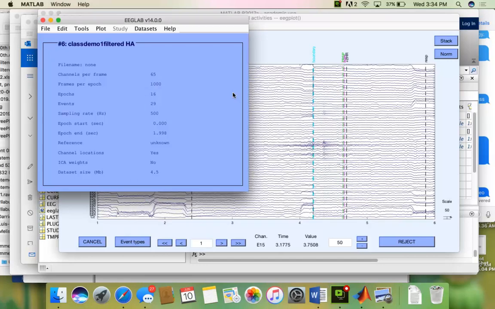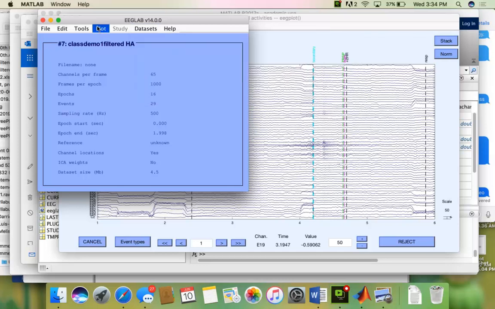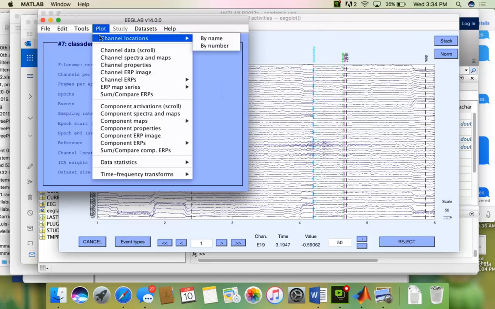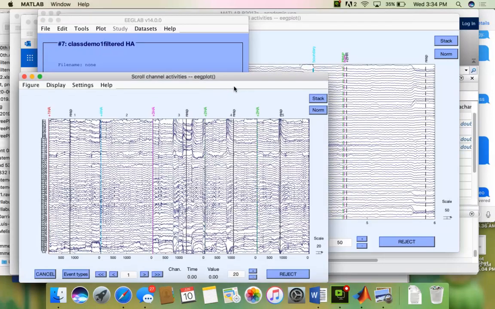All right, so now let's come to our data set. You see it's updated, so I'm now going to be looking only at the data associated with the happy avatar stimulus, and let's plot that. So let's plot the channel data. Okay, and now you can see what has happened.